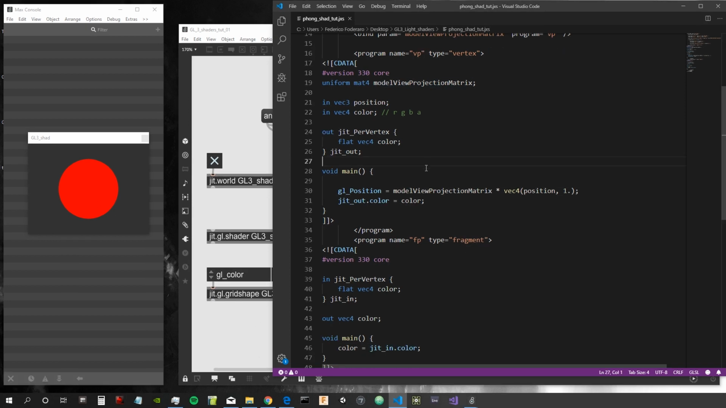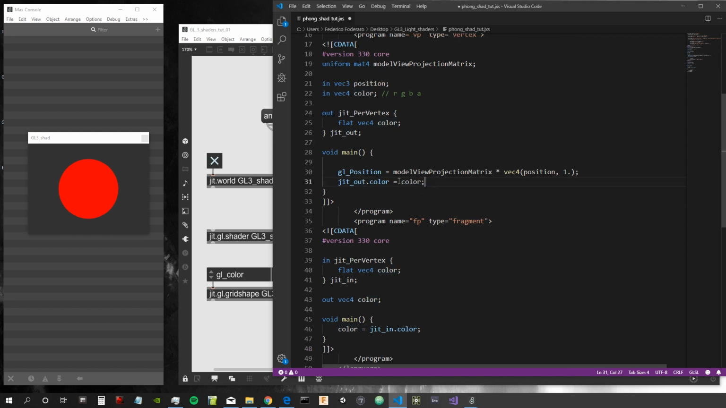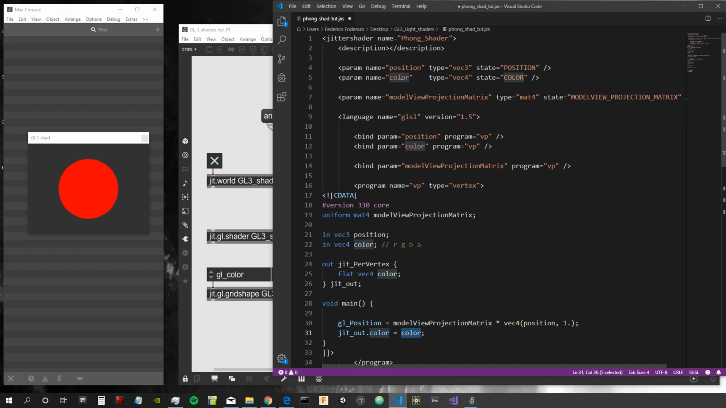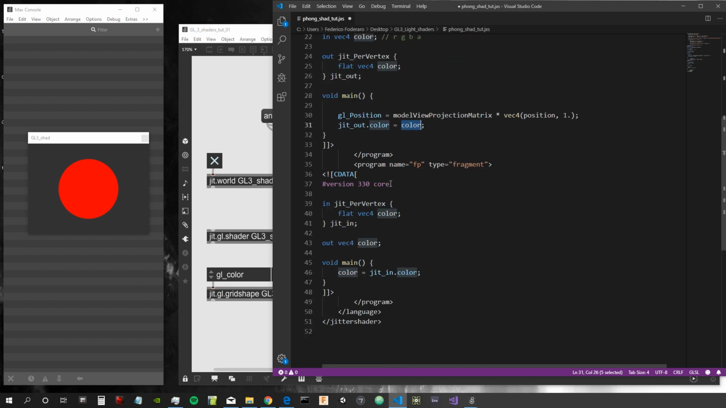Okay, so going on, we see that we are passing out the color, filling it into the JIT_out structure's color variable. So this is this variable that is written here inside the JIT_out structure. So this is like a class. We are basically accessing the property color of the structure JIT_out, and we are setting this value to the values of color that we are getting from the Max API. Okay, so this was the end of the Vertex Shader.